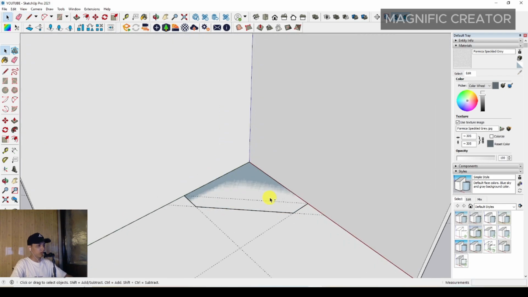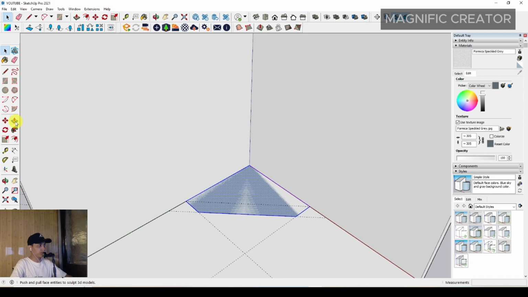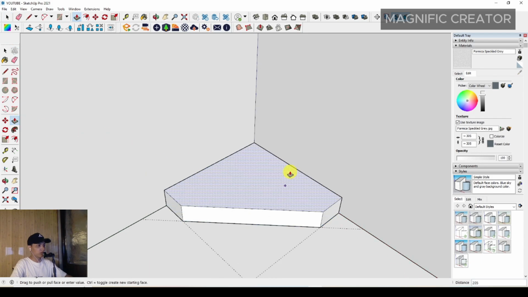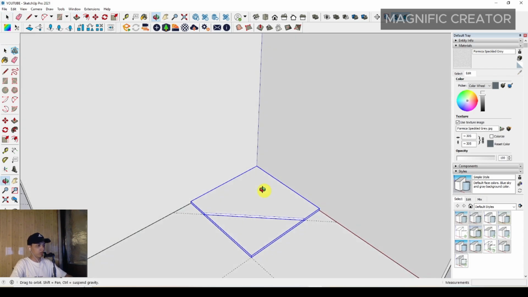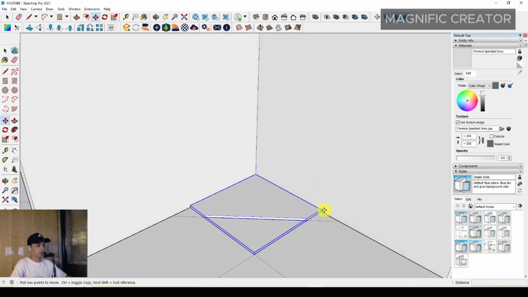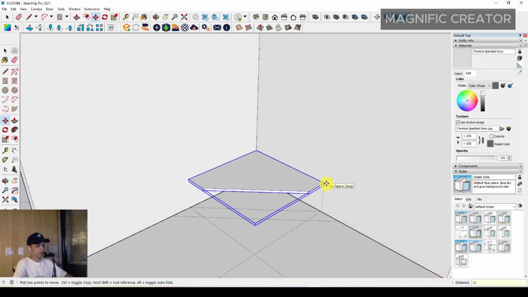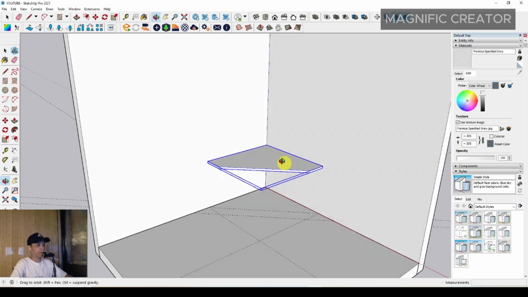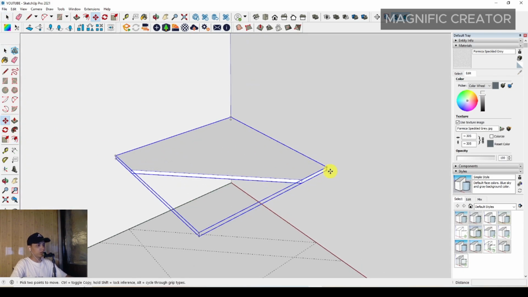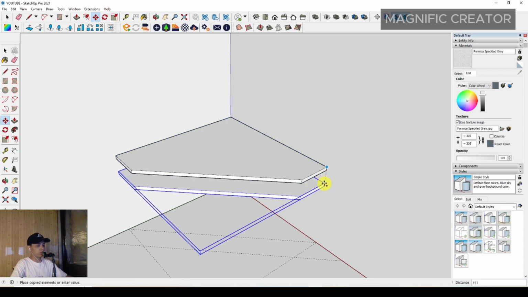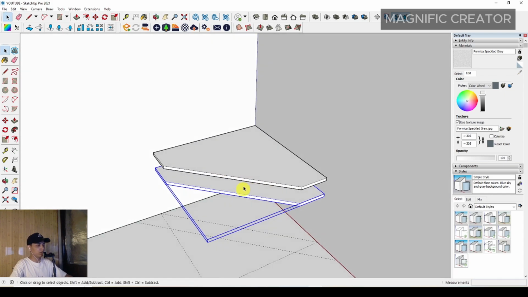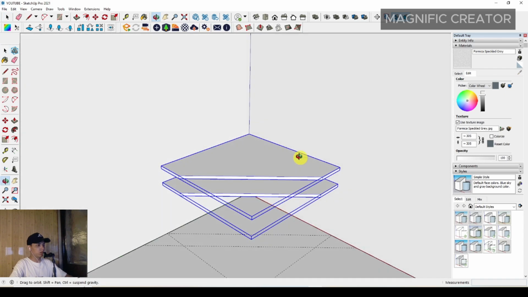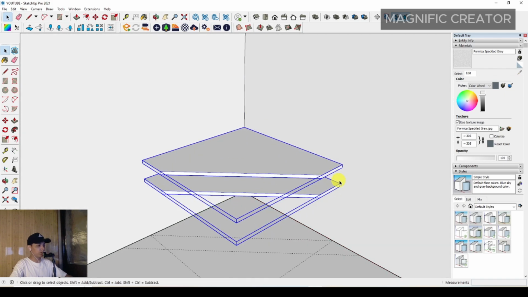Okay, and we got it, and then we can just push it up with push pull, and we have to push it up around 30 millimeter. Then we can make it a group, and we can move it to the upper position around 750 millimeter. Then we can move and duplicate it down around 180 millimeter.